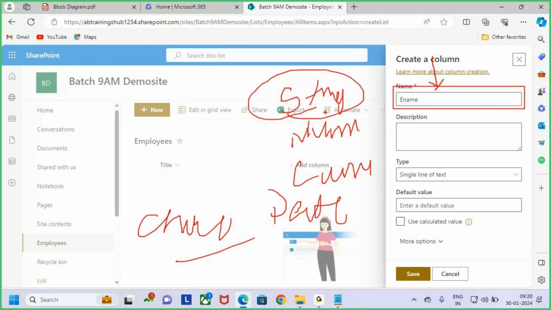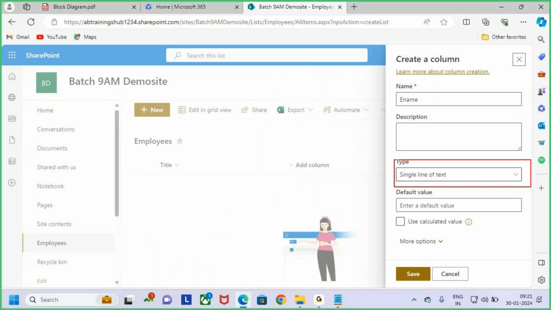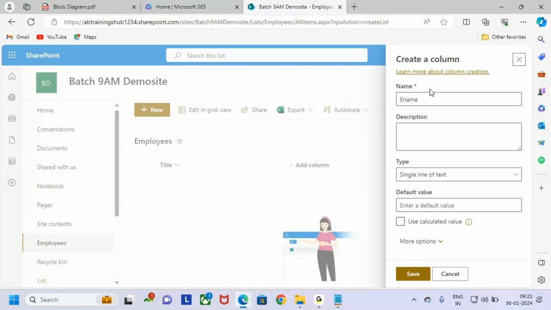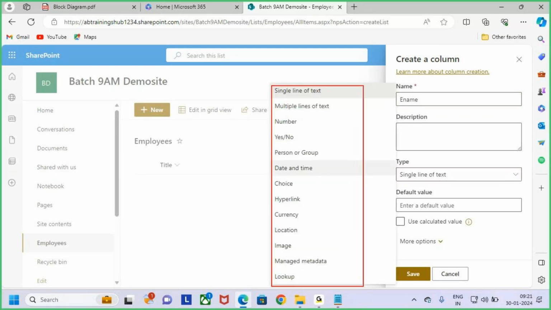So what is the use of data types? Data types describe what type of information you want to store into the columns, what type of information the columns can handle. Into the employee name column, I want to store string values. So when I click on data types, this is the list of data types we have, almost all the well-known data types.